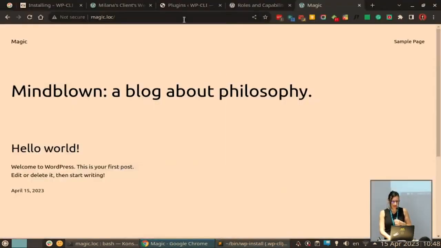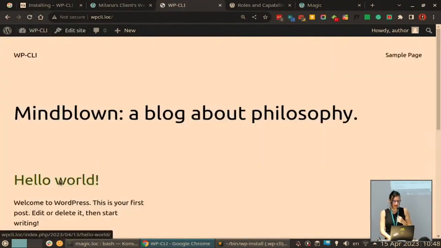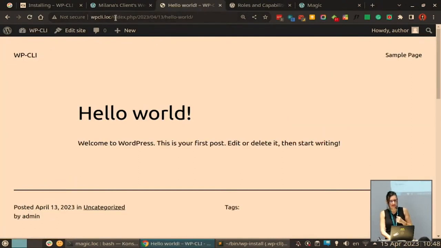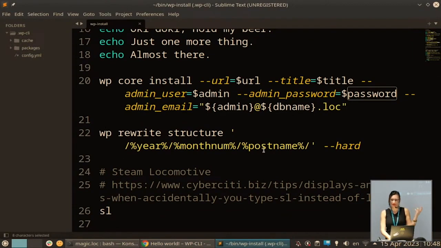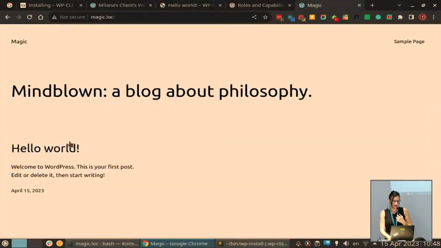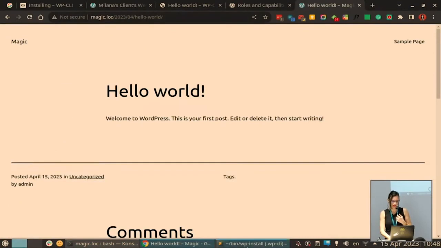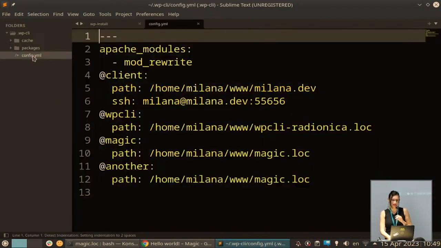So why is this important? If we go back to this previous site that we were looking at, so here you see URL wpcli.log index.php. That's what you get when you install a site with WP-CLI. But here I'm rewriting structure to make it what we are used to. And here you see this, I don't have index.php. Now this is not enough to have ability to use a rewrite command in your local. What you need is enabled Apache module mod_rewrite, and then you can use every rewrite command.